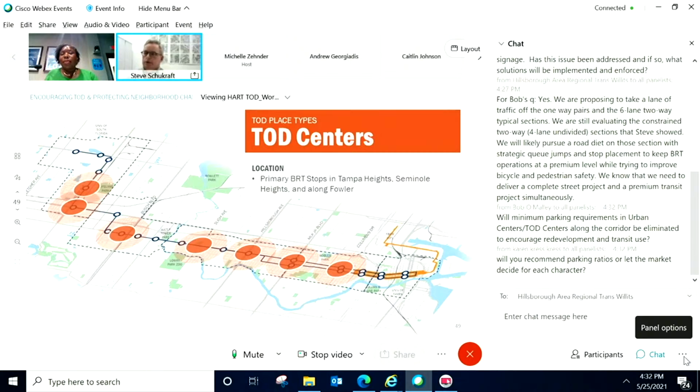The next center, so we talked about downtown, the urban centers, and now the TOD centers would be the next scale of development down from the urban centers. So more compatible with the neighborhood fabric.